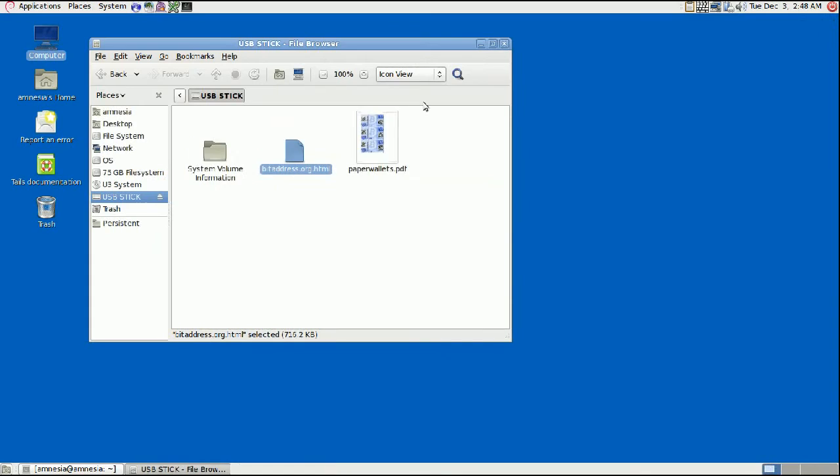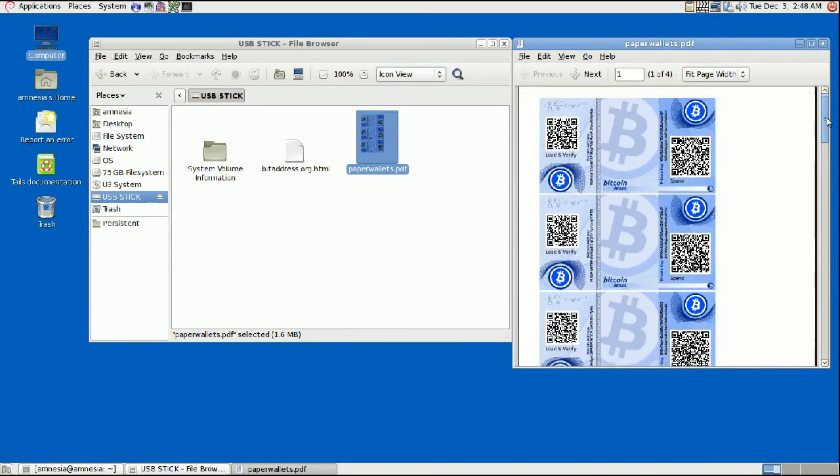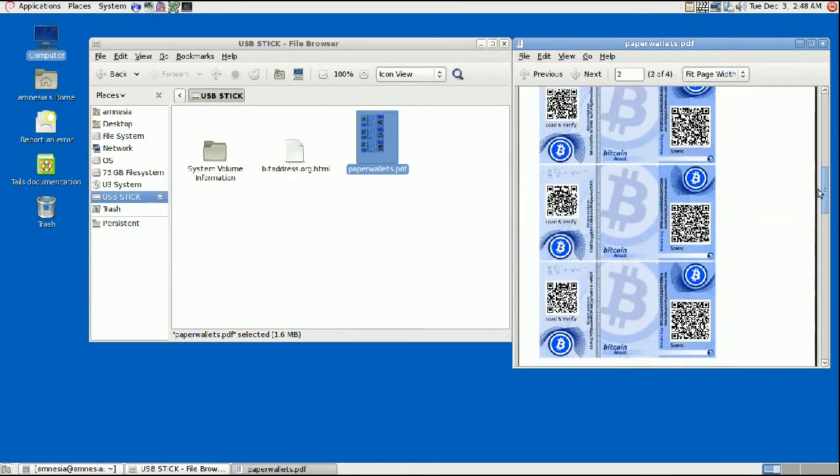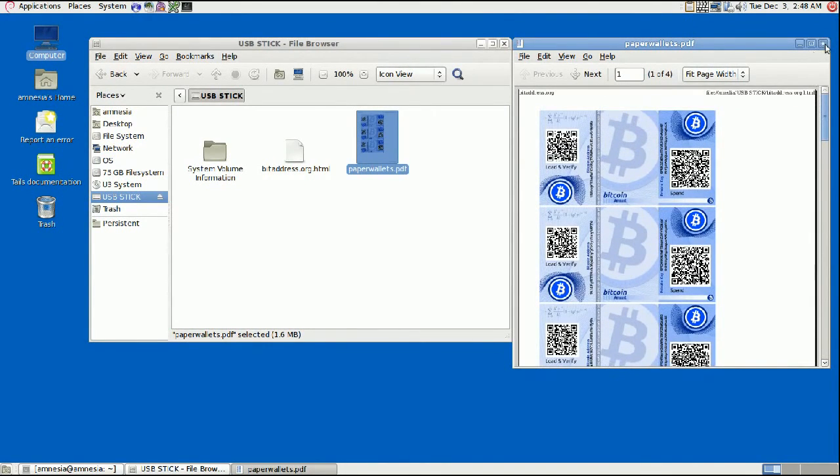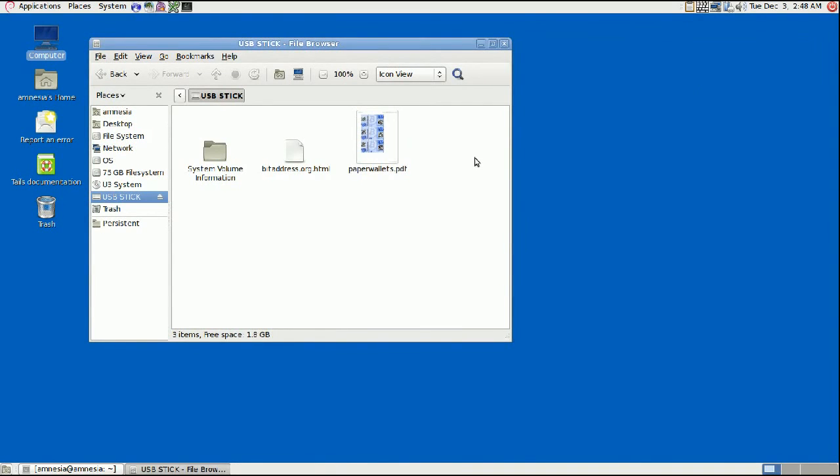Alright, so you can close this out. And there you go. There's the PDF file on your USB stick. You open it up. There you are. Okay, so what we're going to do now is restart back into Windows, and we're going to print out this PDF file.